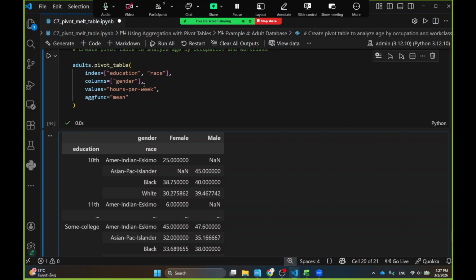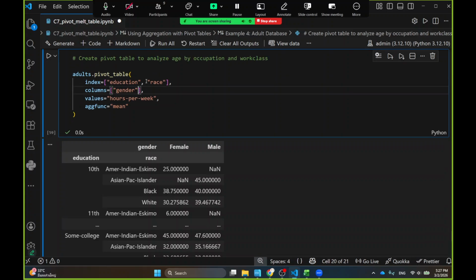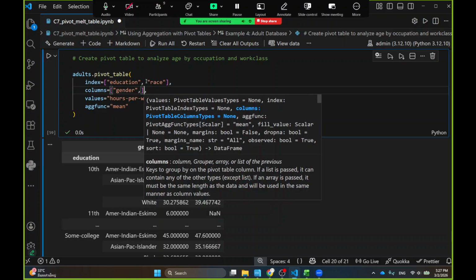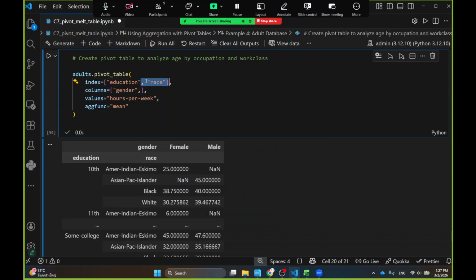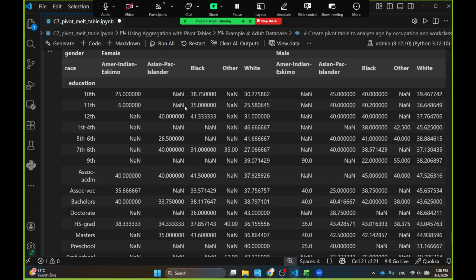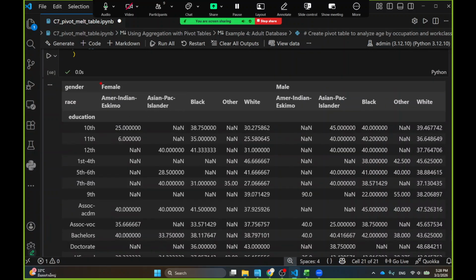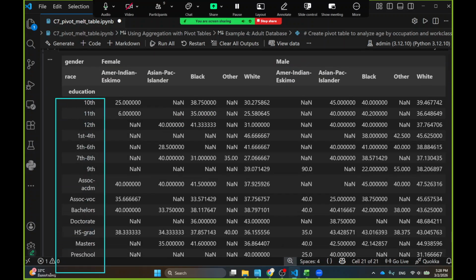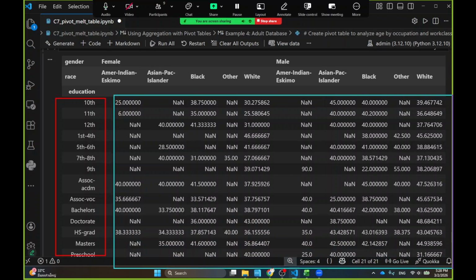What happens if I do multiple columns in here? But to make it less daunting, I would just delete race one more time. But I want to do gender and race, maybe. What would happen here? Okay, and as you can see, now it's finding all the races as a female and all the races as a male, and then categorized by the education, and these are all the mean of the work hours.